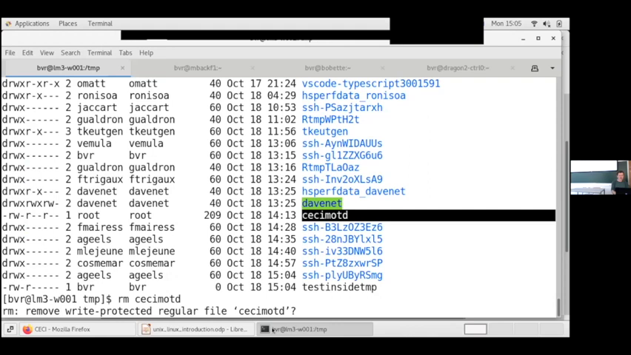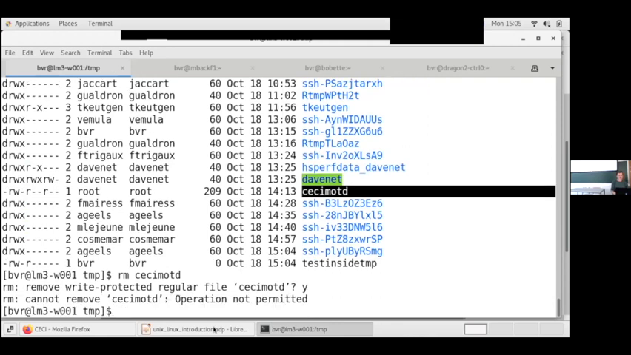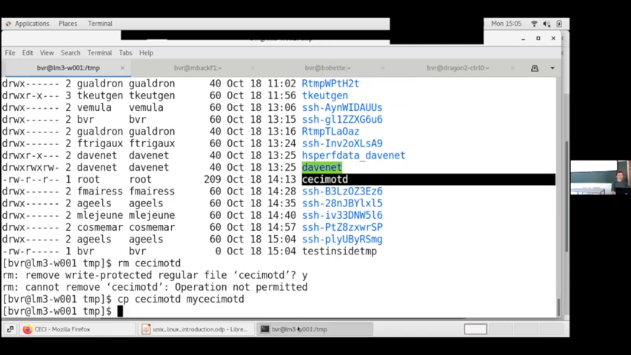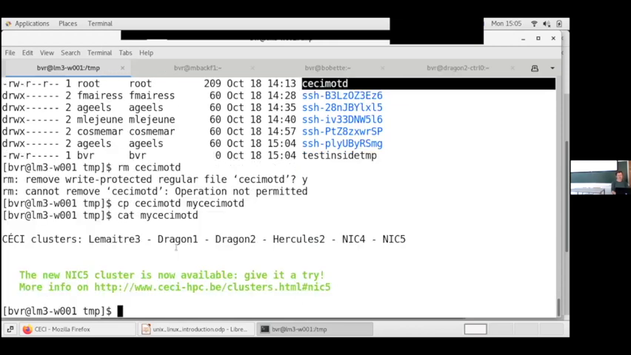Not permission, but I can make a copy of it, and I call it CC message of the day. And then cut my message of the day. And then this one I can remove it, I can change it, I can copy it, CP my, and if I do that return, what's happened?